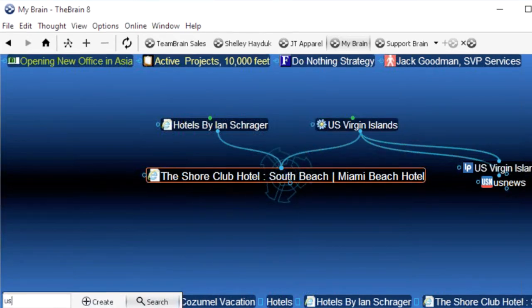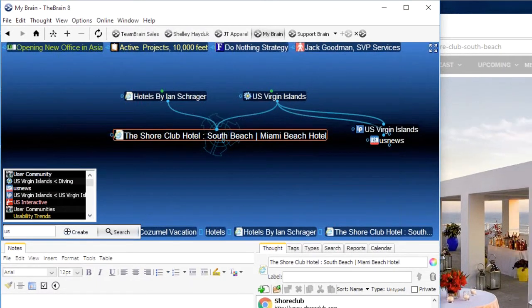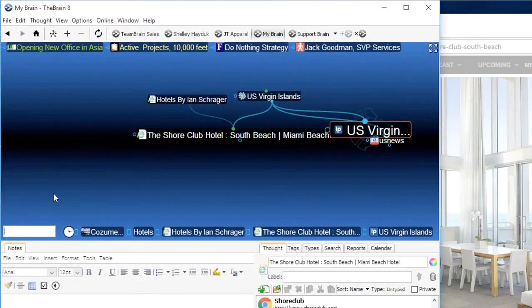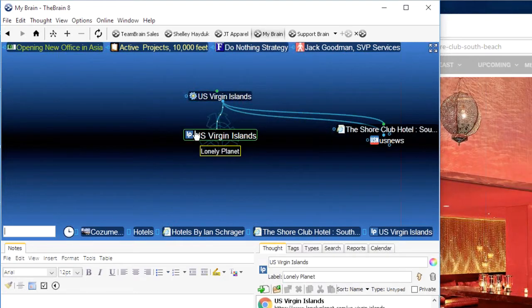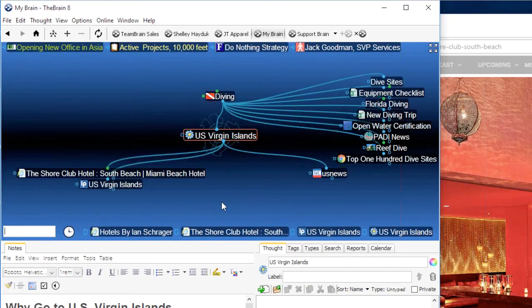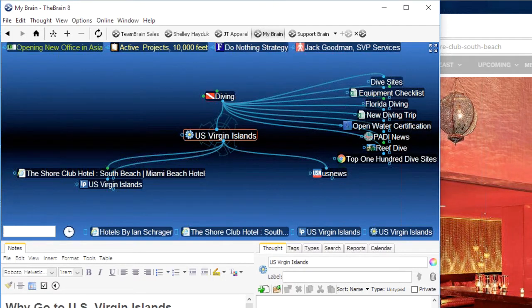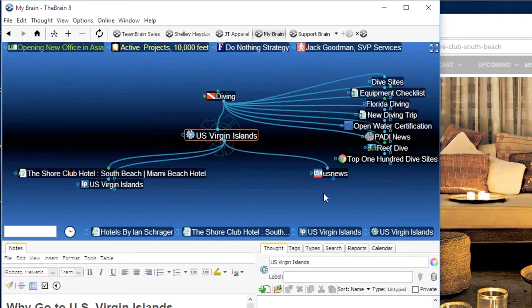Now I also have a couple areas in my brain. You can see I've got a thought here on U.S. Virgin Islands. I can continue to map things out. The other thing that I can do is add documents. I can drag and drop documents, or I can create a new document.